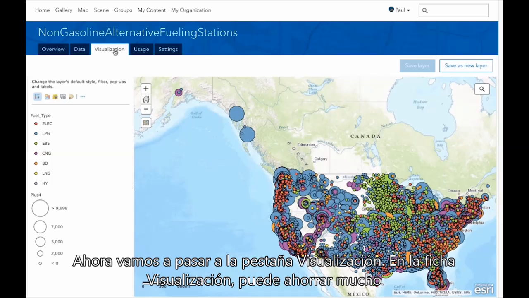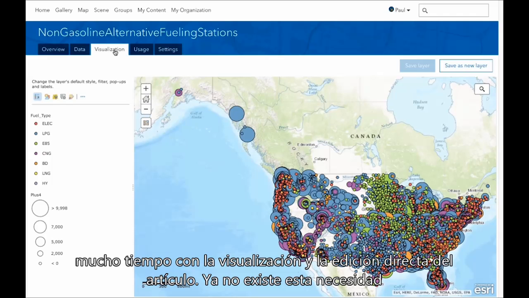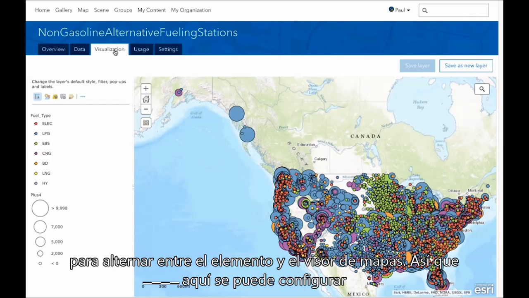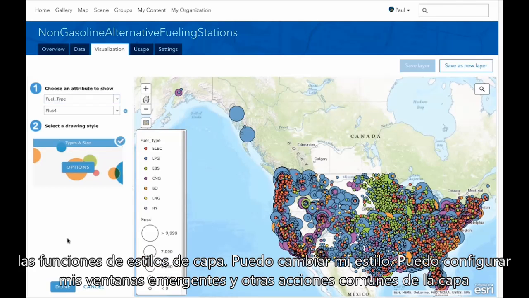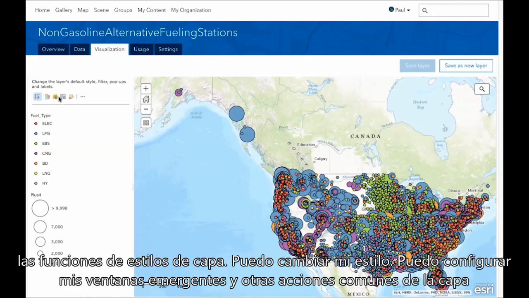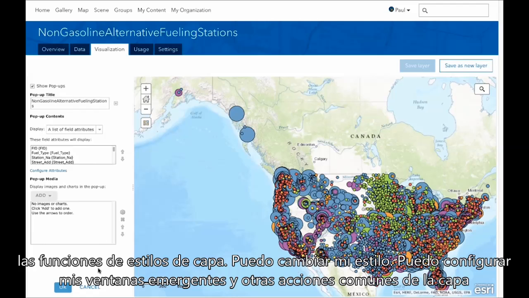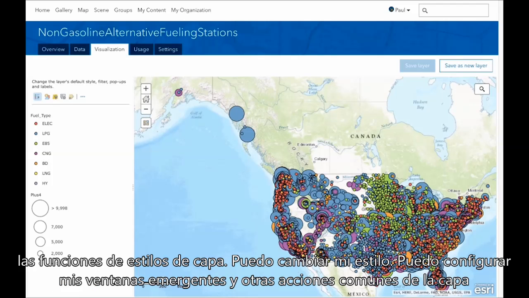Now let's switch to the Visualization tab. In the Visualization tab, you can save a lot of time with visualizing and editing directly from the item. There's no longer this need to switch back and forth between the item and the map viewer. So here you can configure feature layer styles. I can change my style. I can configure my pop-ups and other common actions on the layer.